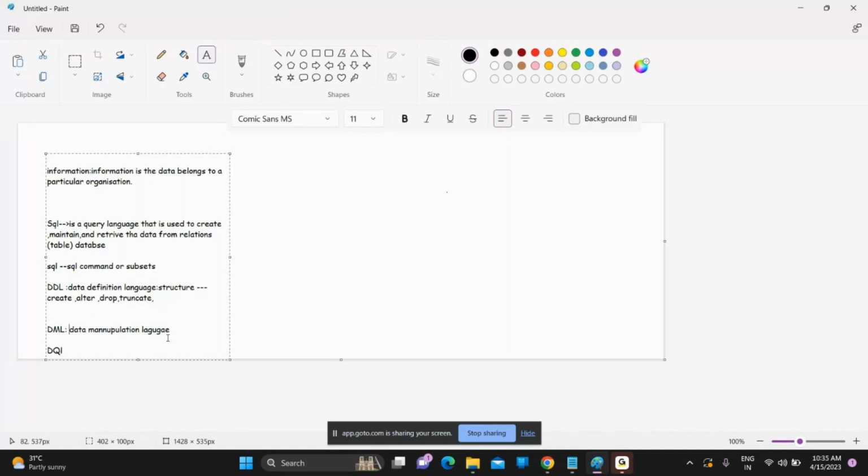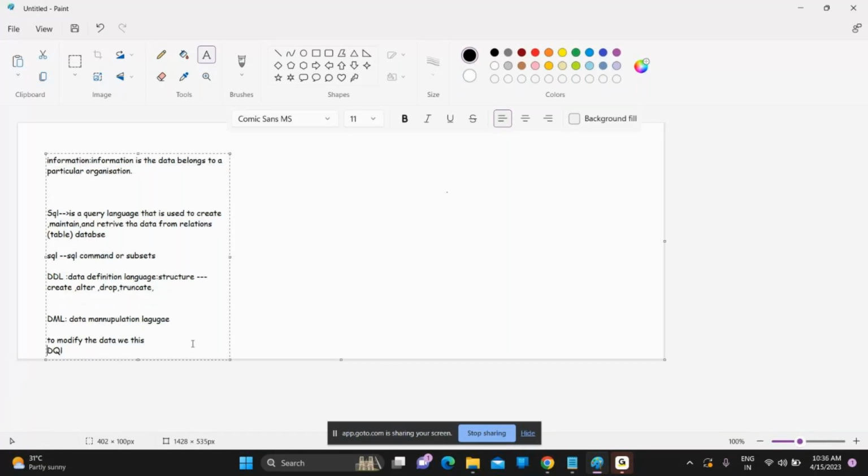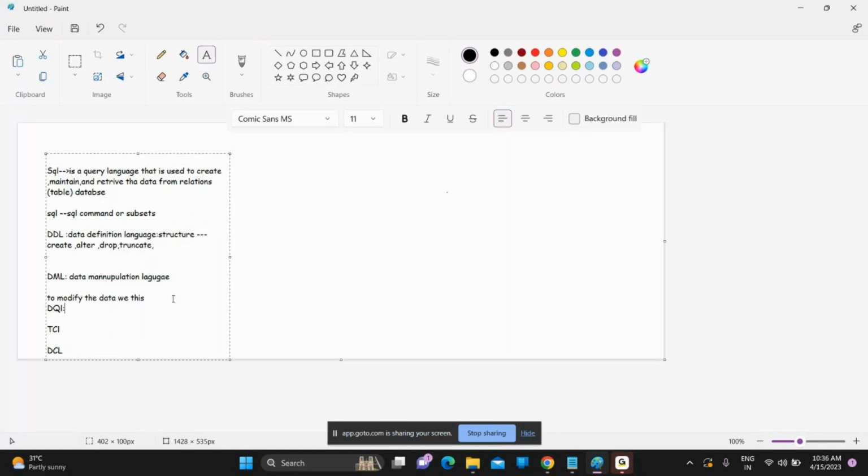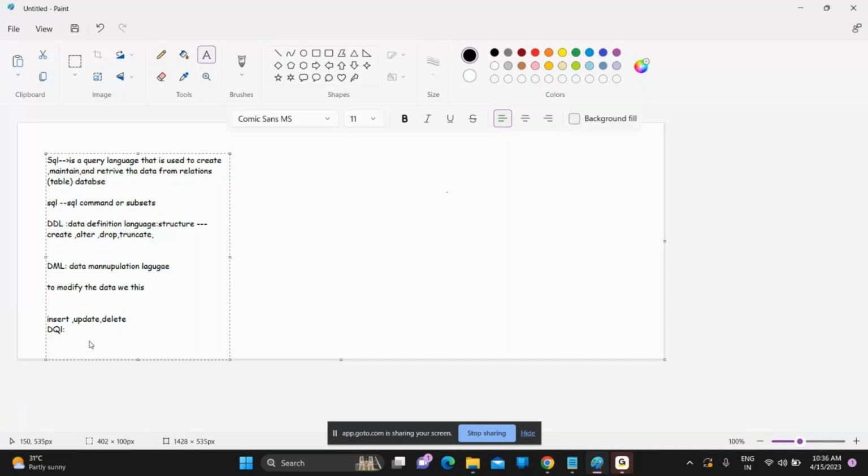We use this if you want to modify the data: insert, update, delete. These all come under data manipulation language. And what is DQL? Data query language.